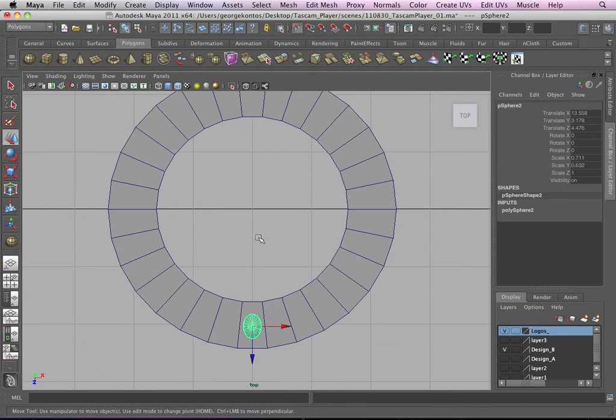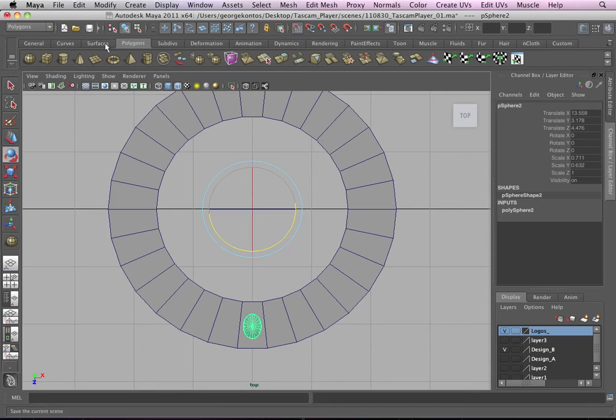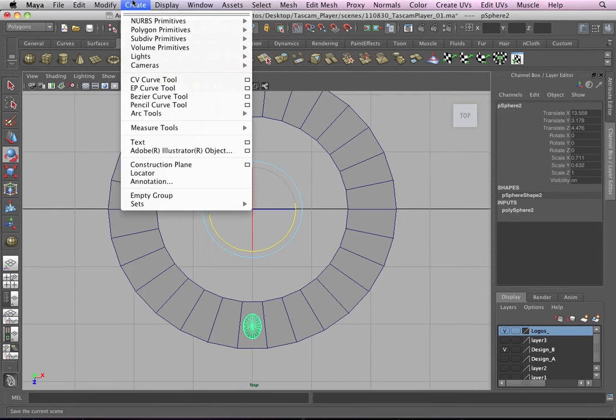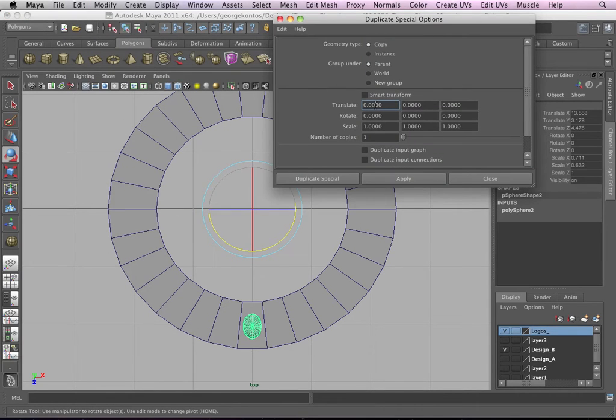Select this sphere. Hold down the D key and snap it on the grid here, on the grid point, so we can start duplicating that. And this should be around 12 degrees. So I'm going to go duplicate special. Every 12 degrees, X, Y, Z, that's translation. Actually, we want rotation, X, Y, Z. We're rotating along the Y, 12 degrees along the Y.